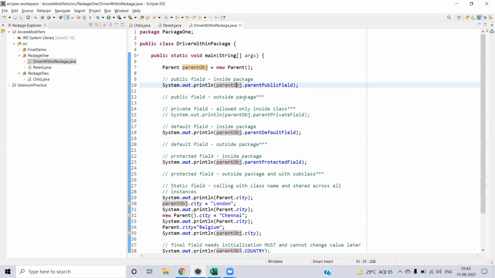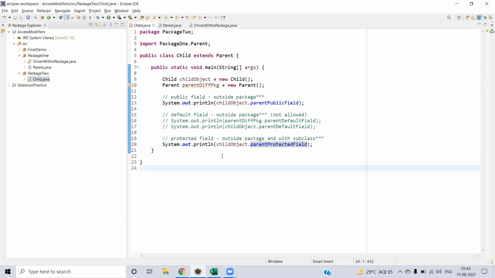Then the public field outside the package. For that, we are going outside the package, to the child class. Here you can see public field outside the package. We are creating the reference for the child object, which will be extending the parent, and we are trying to access the parent public field.